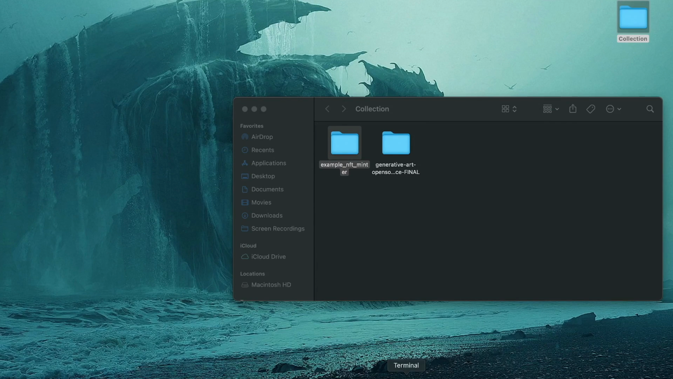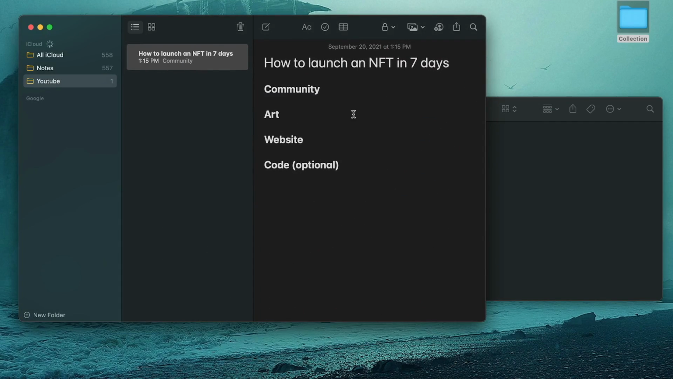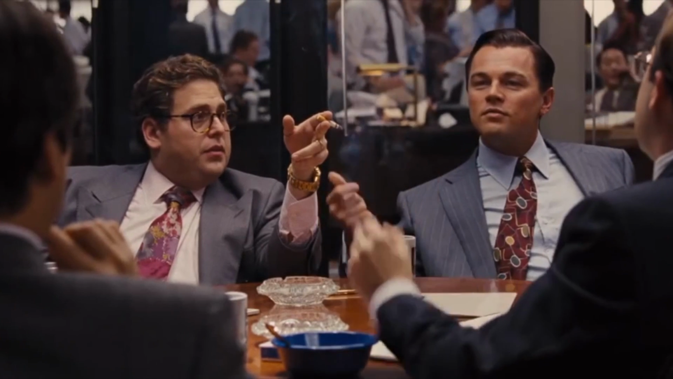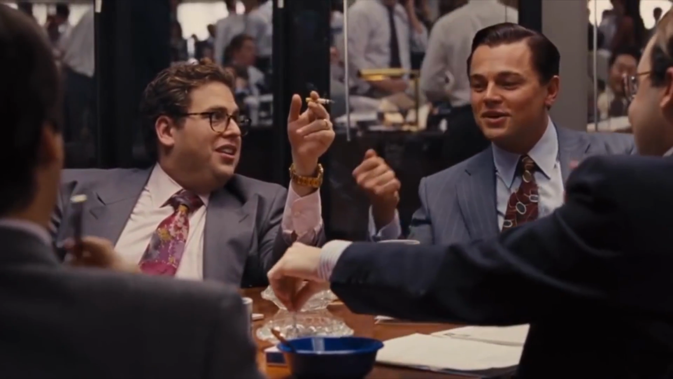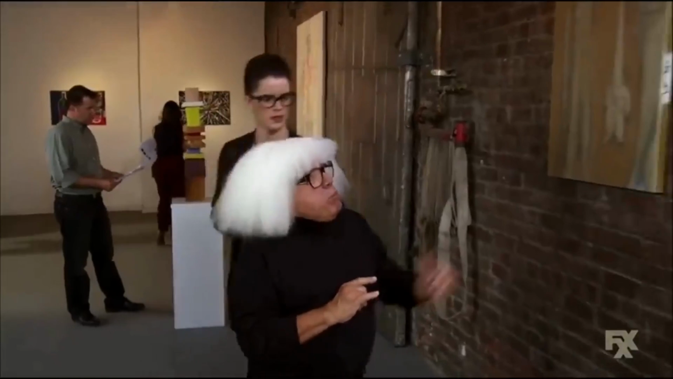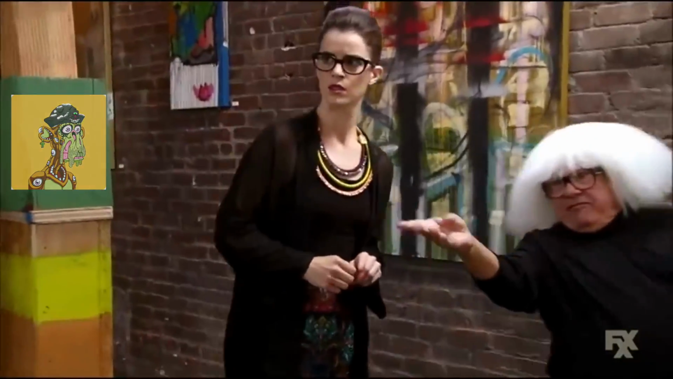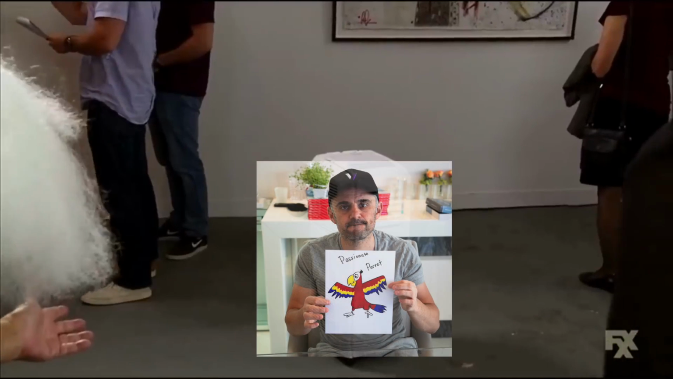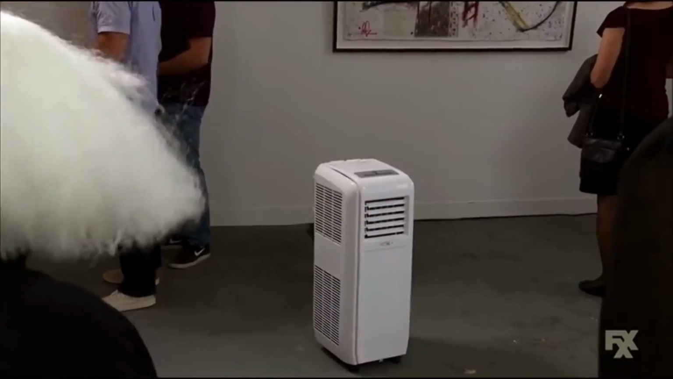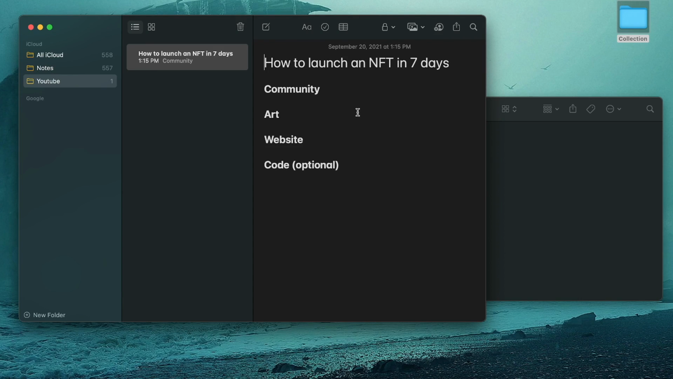Let's take a quick look at my notes over here. A few things to keep in mind when trying to launch an NFT are these four things. You're going to want to build a community. One of us, gobble gobble, one of us. You're going to want to have good art. Bullshit. Derivative. That I love. I absolutely love. You're going to want to have a website, and the coding really is optional.